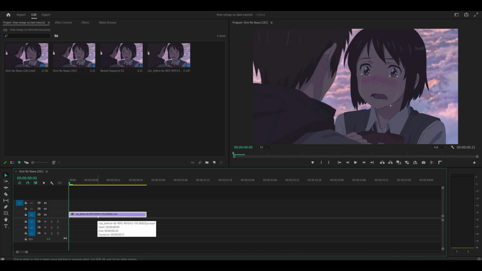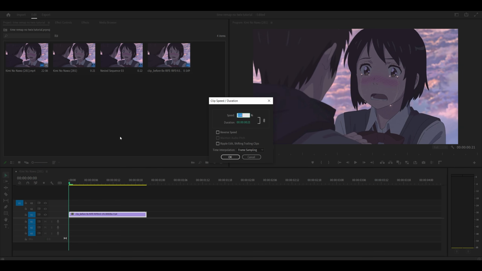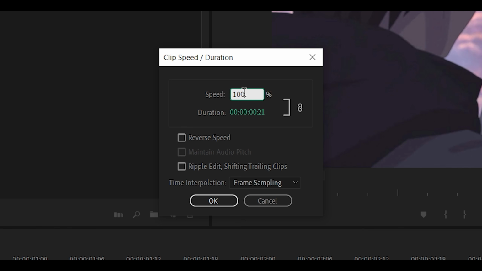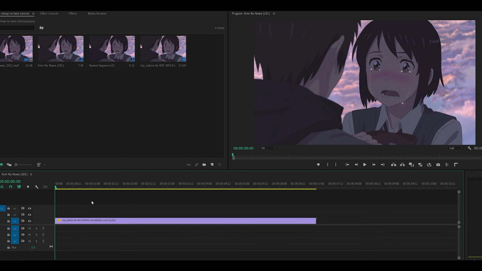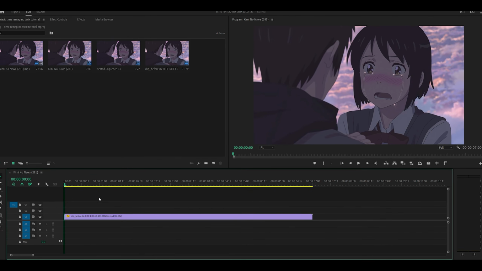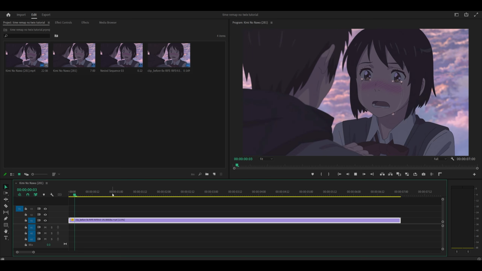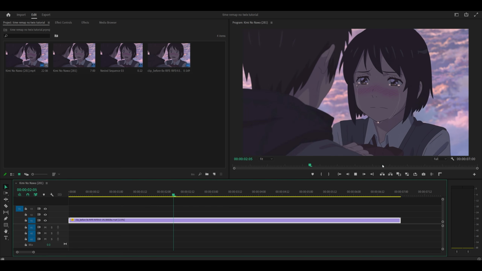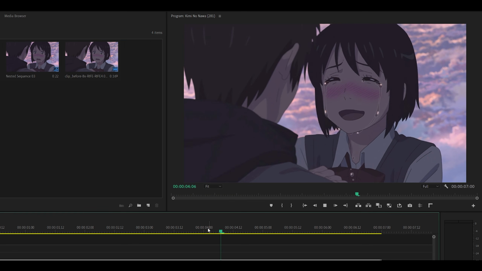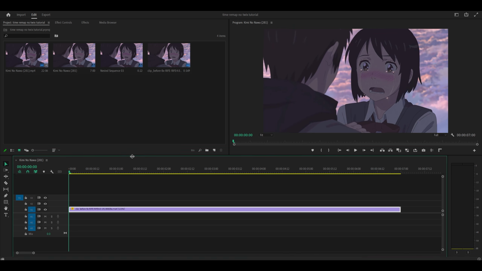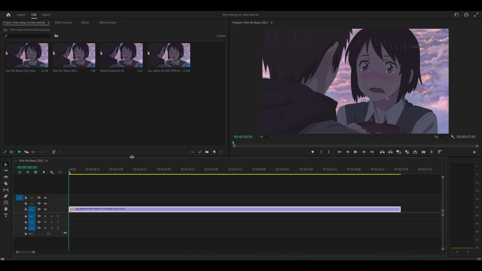So because I multiplied the amount of frames by 8, I need to divide it by 8. So I'm going to right click, head over to speed/duration, and over here where it says 100, you want to put a /8 and then click OK. If you multiplied it by a different value, so if you did 10 or 8, just put that value instead of mine and take a look at how smooth it looks. Honestly, impressive.